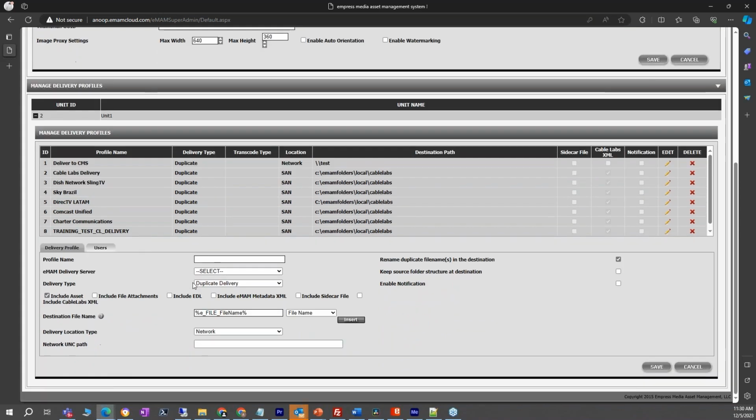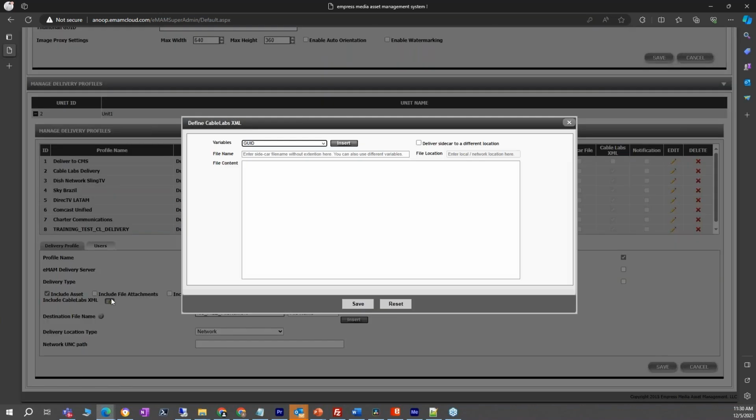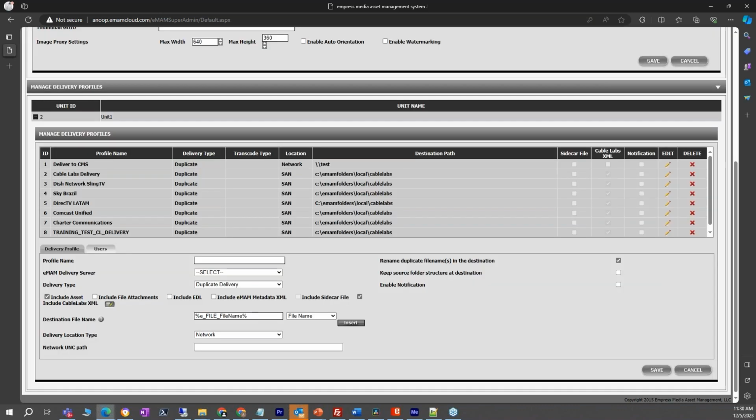Suppose a new network comes in, I put their name, and then I include the assets. So there is a sidecar option. Now we have a new option called the CableLabs XML. That is where you put all these XML standards and customize it for that customer. You don't need to do any type of programming to do this.